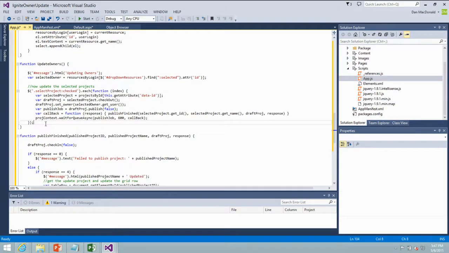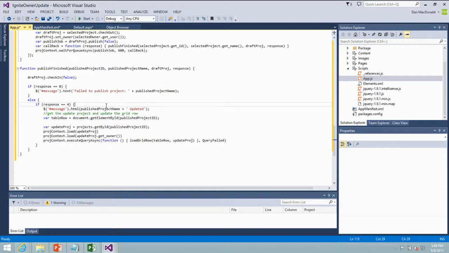And now I do want to show the update owner functionality. So here we get the selected resource and all the selected projects. Then we're going to loop through all the selected projects and do functionality that should be fairly familiar from our JSON example. We check the project out. We use set owner to update the owner. We publish the project back, and then we wait for that job to be done. And once it's completed, we run our callback, the publish finish callback. A response of 0 means that something went wrong, and we'll print out an error message. Otherwise, it means everything went fine, and we're going to reload that project, get that new owner, and then update the row in the table.